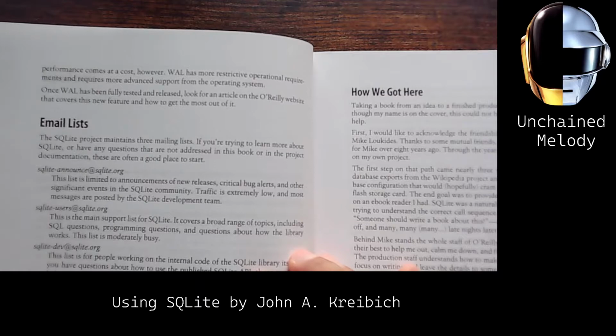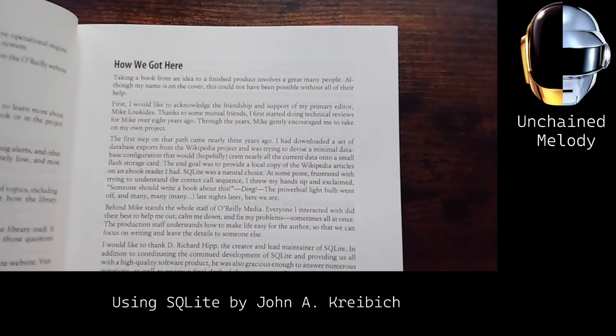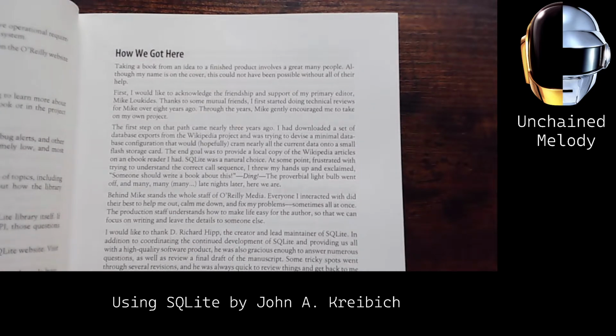So there are a bunch of email lists. There is an example code download section. And this is an interesting part, like how we got here.